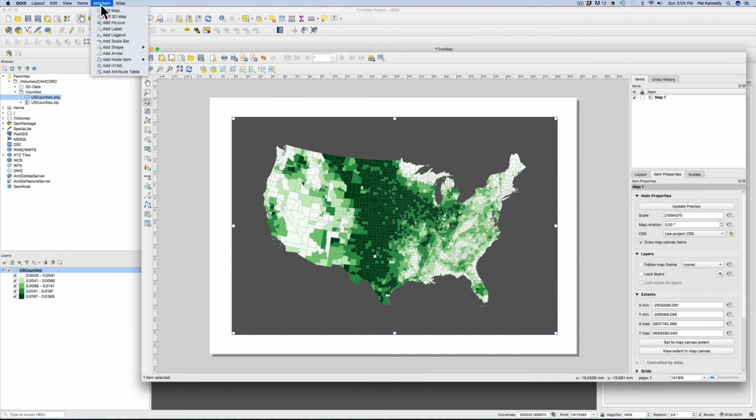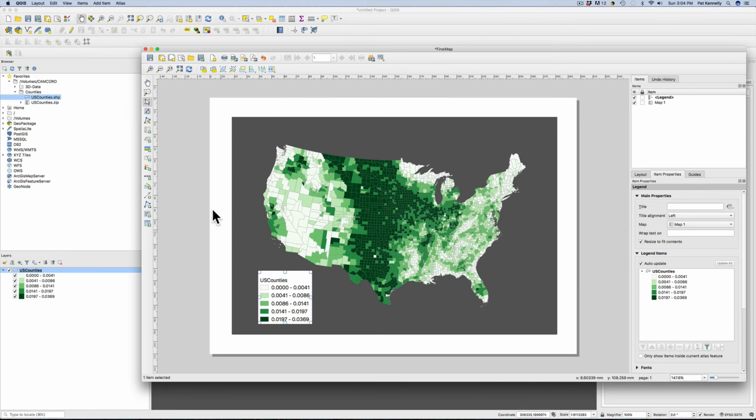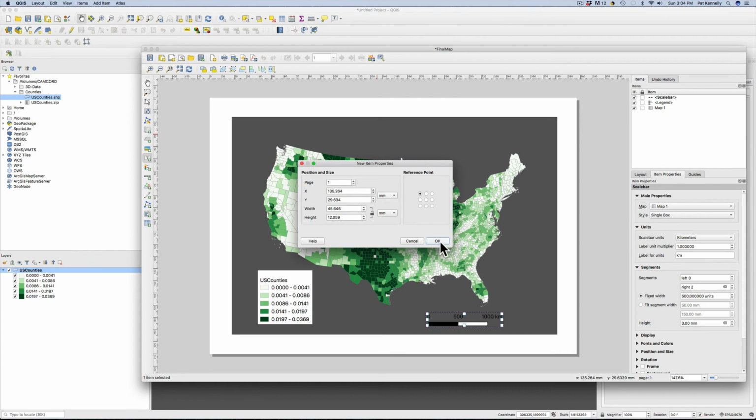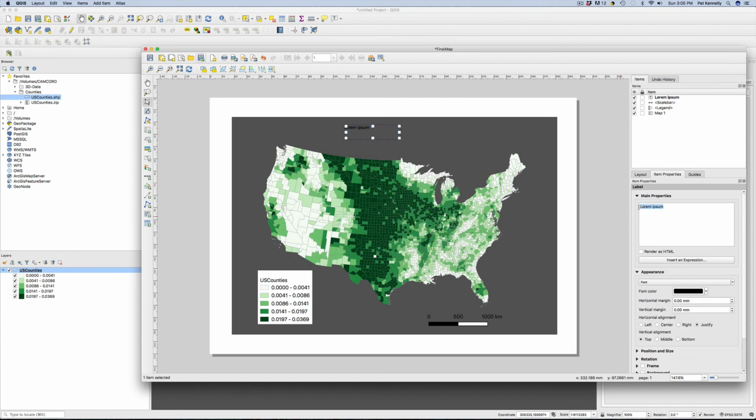And then the other items you might want to add: you might want to add a legend. Put it down here. Those are the US counties. You might want to add a scale bar here. And you might want to add a title. And here we would change it over here. We'll call it farm acres or farm area by county.